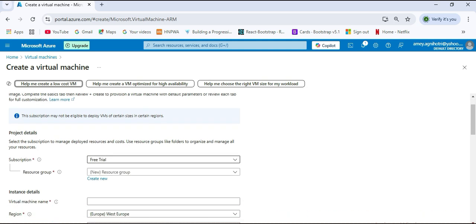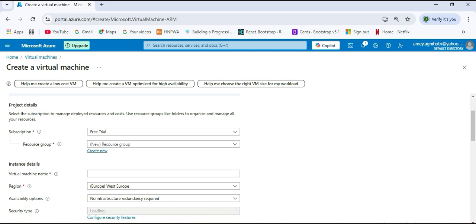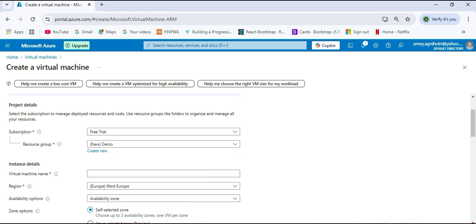As everyone knows, while creating any service in Azure, you need to create a resource group, or if a resource group is already present, then you can use that. So let's create a new resource group, named demo, and then it will validate the name. If it's okay, it will show the green tick. Let's click on OK. Now the resource group is mapped.